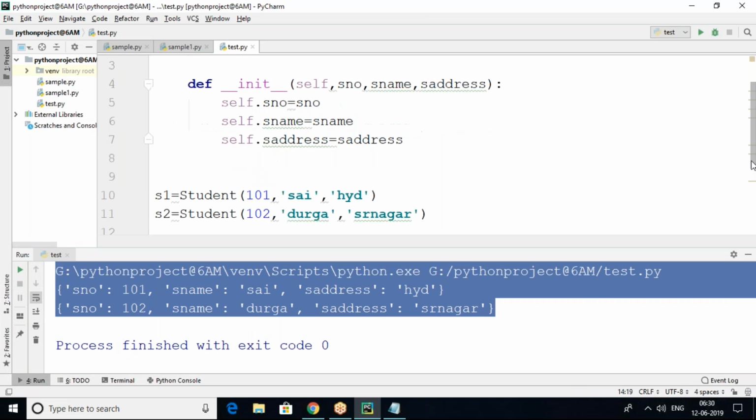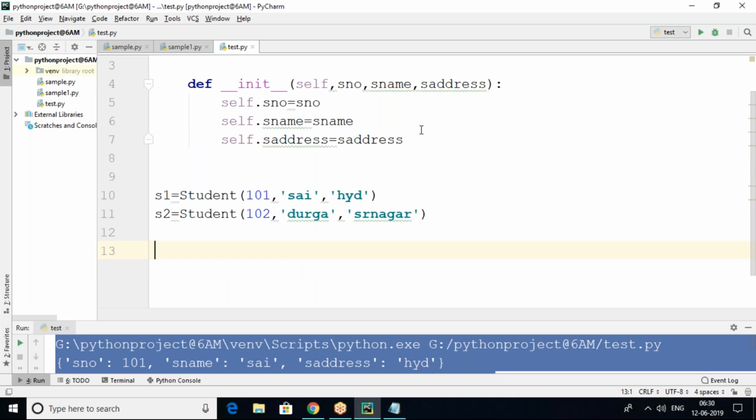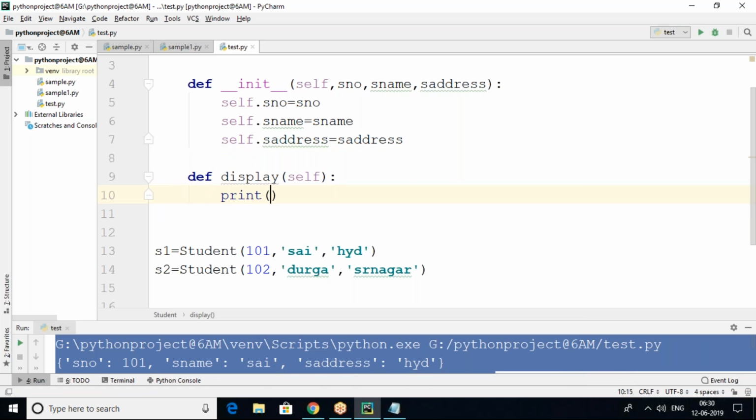So this is the constructor, which we also discussed in the last session; the constructor name should always be __init__. And we can also print through a method. Here def display, then this is a method. I want to print directly one by one: self.SNO, no need to give a description, self.SName, self.SAddress. So this is a method actually.